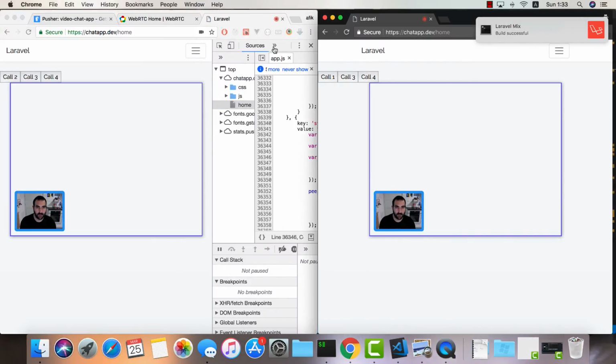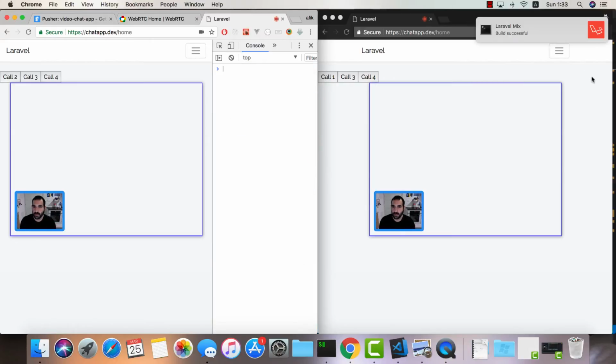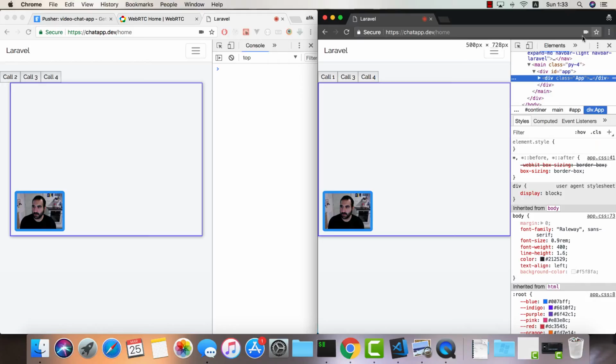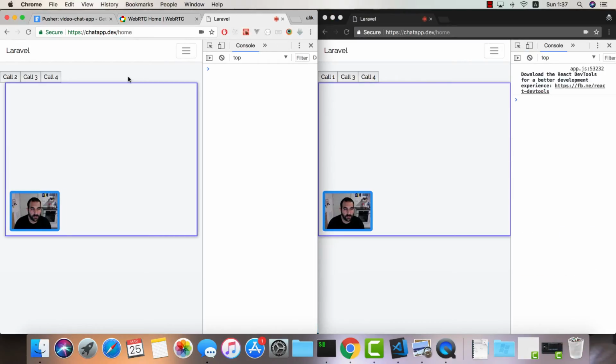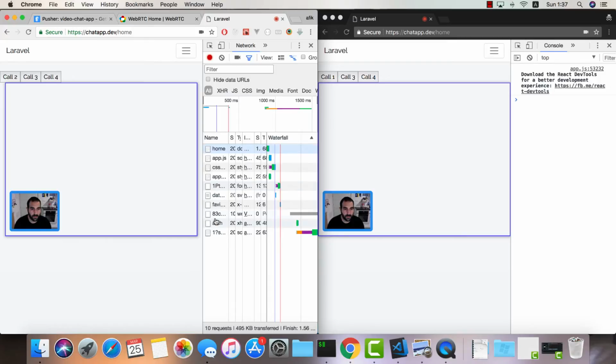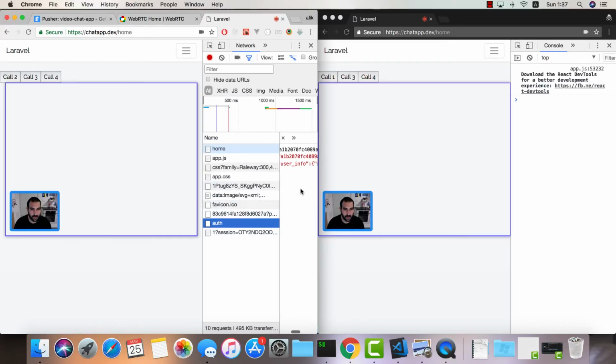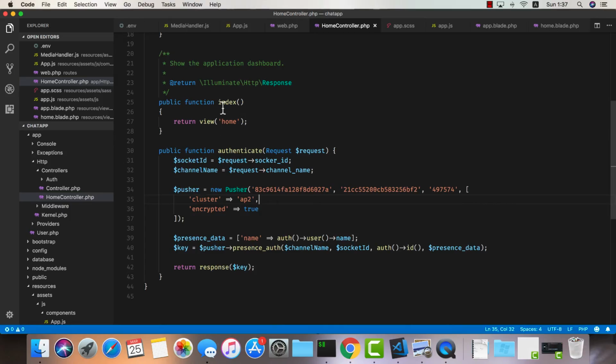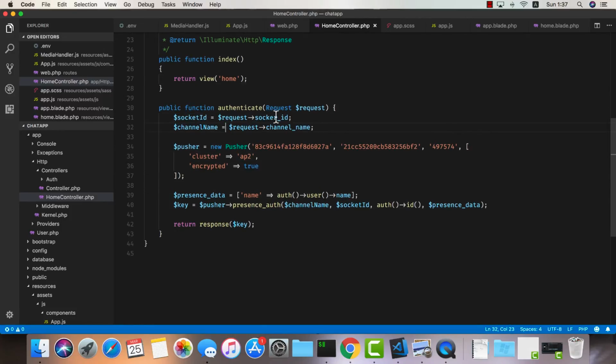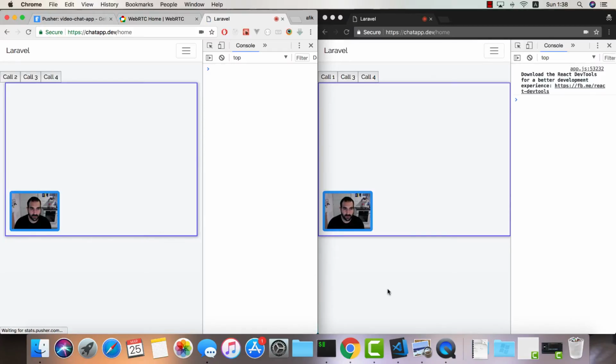Let's save this one. Refresh in here and refresh in here. Let's jump back to the console and let's open up the console in here as well. Okay, now let's try to call user number 2 and nothing happens. Let's make sure we got everything right in our home controller. Yeah, we got socket ID, not soccer ID. And now let's refresh both of them. I'm going to call user number 2.